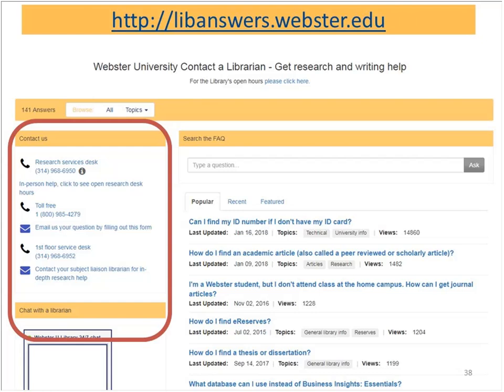Our chat is available 24 hours a day, 7 days a week. So even if it's the middle of the night and you're stuck on your literature review, use the chat to talk to a librarian, and we can help you find a source you're looking for, or really help you with any other parts of the project as well.